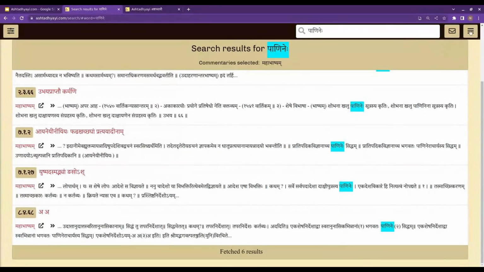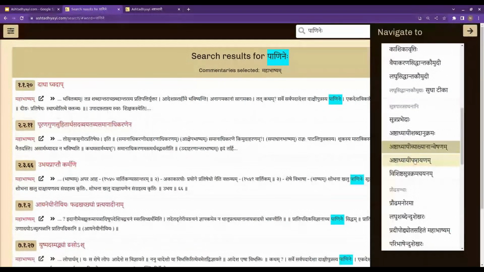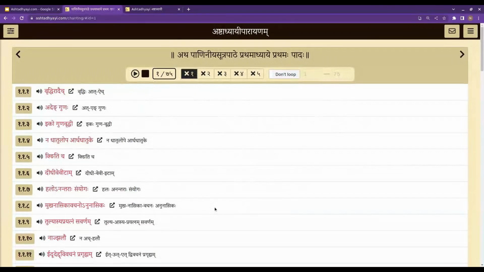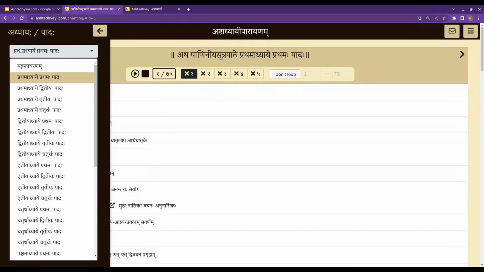The next tool is Ashtadhyayi Parayanam, a very useful tool for those who would like to memorize Ashtadhyayi either in parts or in full. The navigation bar on the left will allow the user to directly jump to a certain adhyaya and a pada within that adhyaya.